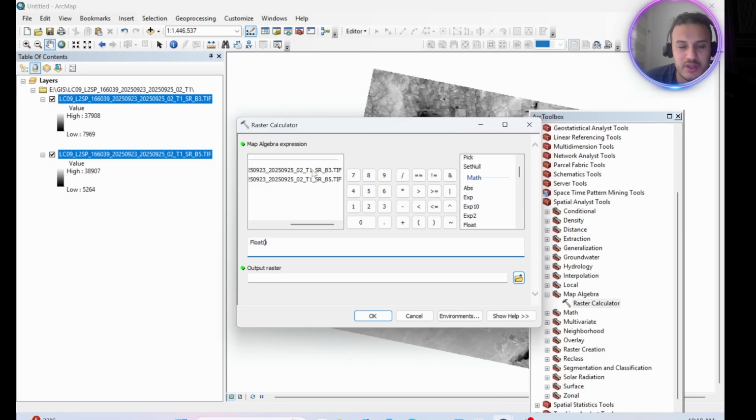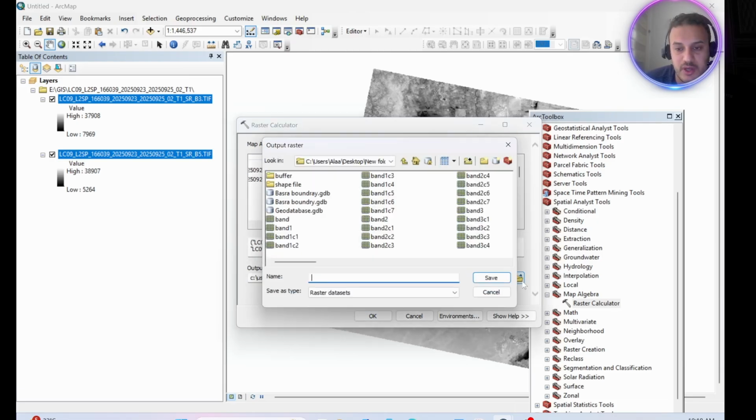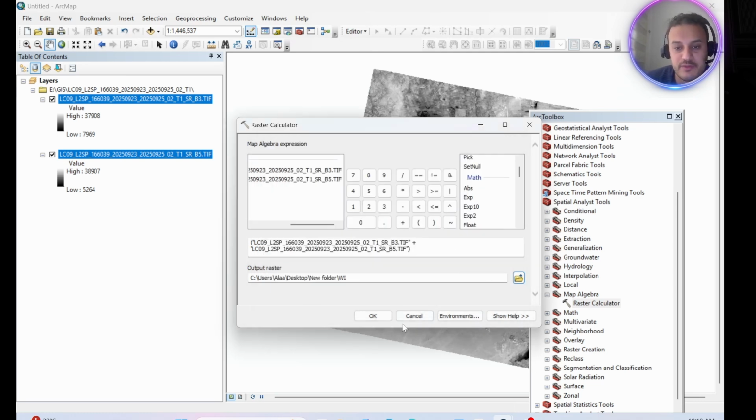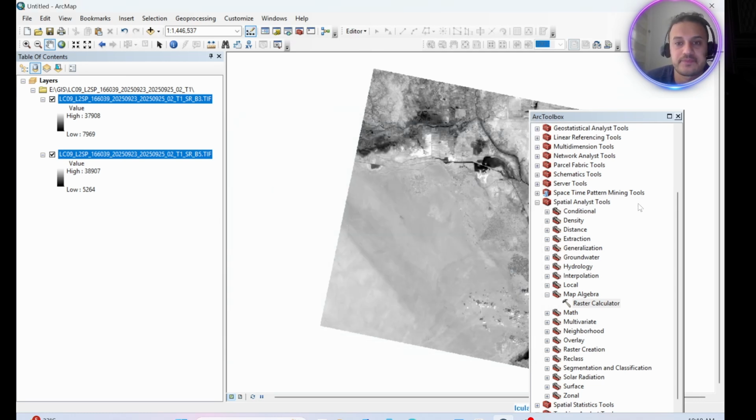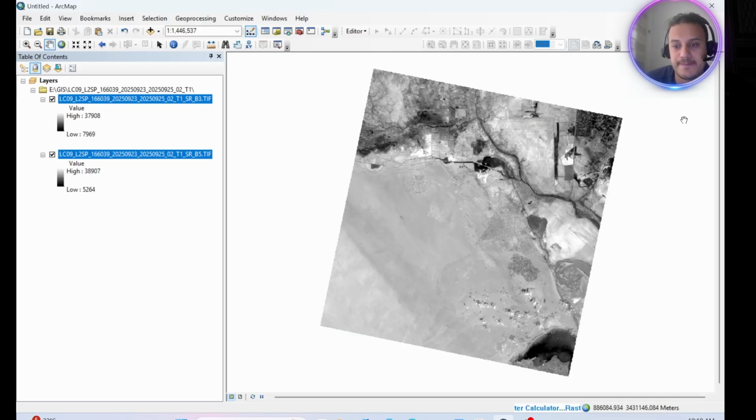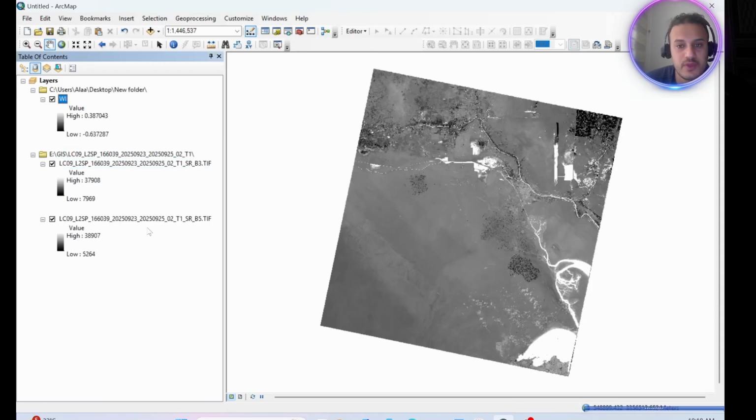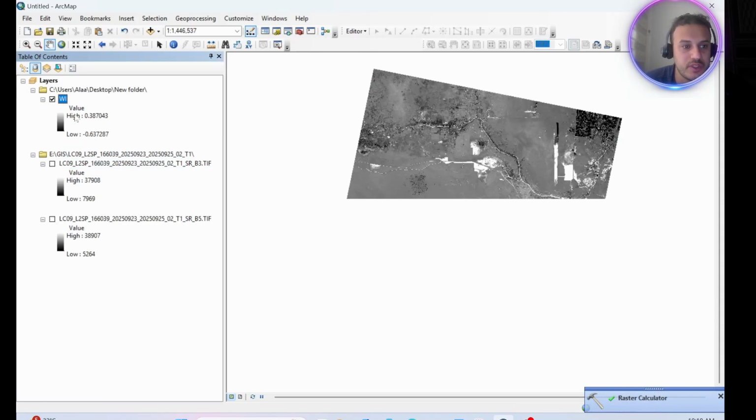So it is band 3 minus band 5, divided by Float, band 3 plus band 5, and we have to set the output. For this one, this is water index, NDWI, water index. Save. Okay. And close this one. Wait for ArcGIS. After we finish, it's going to add that.